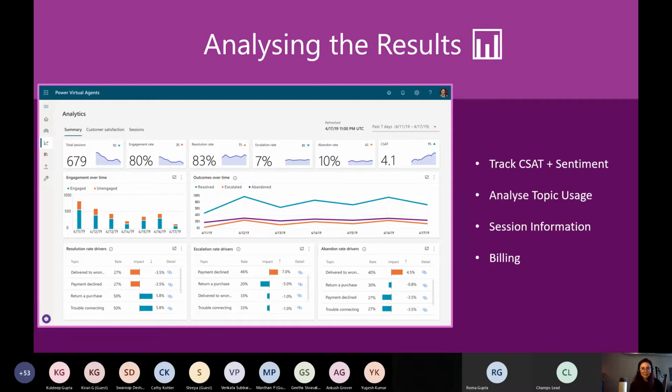Finally, even more important than all of those things combined is going to be billing. So of course, PVA is not free. There is a charge for it, and it actually is charged based on the number of sessions that you produce. So being able to keep an eye on the total number of sessions to ensure that you're not impacting your billing rating is also really, really nice. So thanks for that, Microsoft.